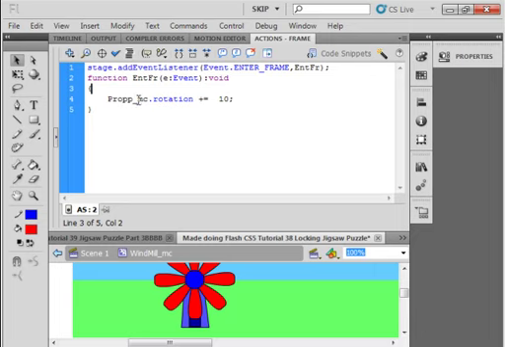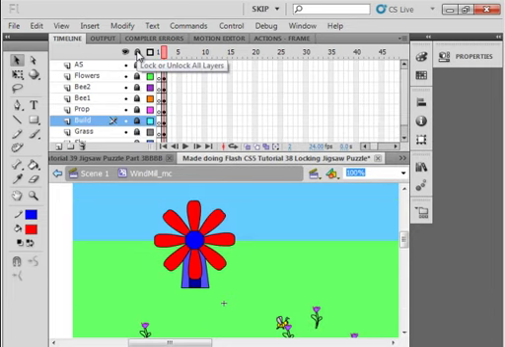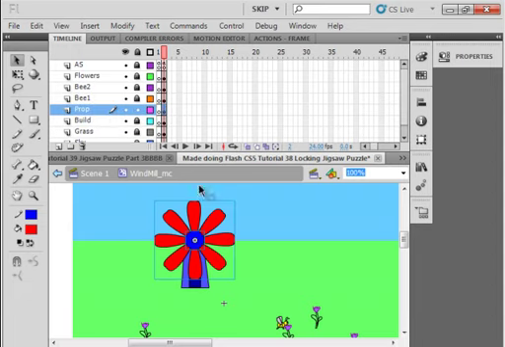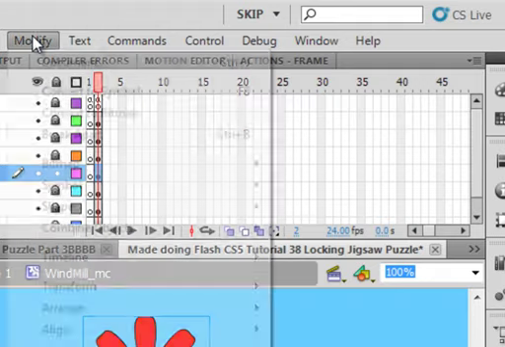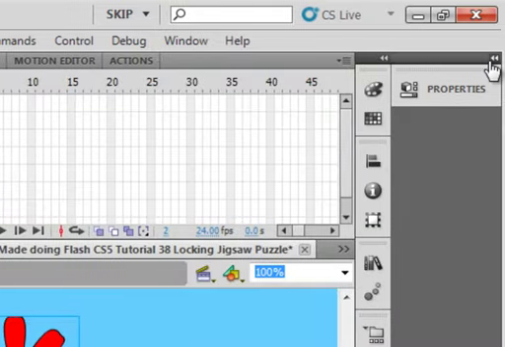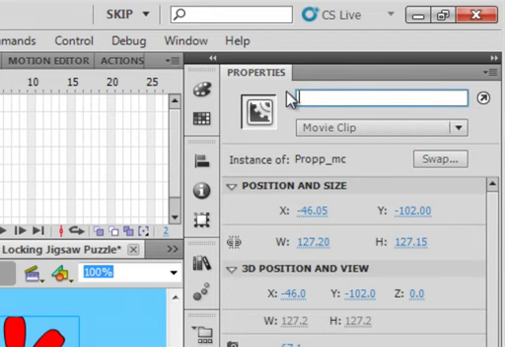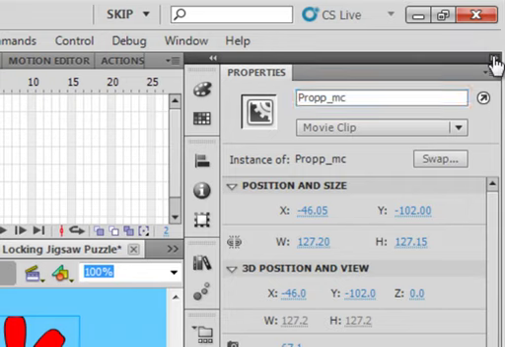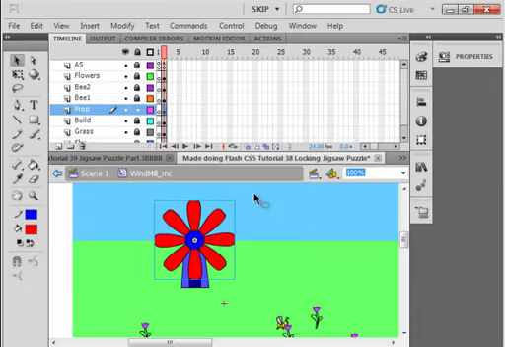So now we got to go back and name something PROPP. Go back to your timeline. Make sure all the layers are locked. Unlock this prop layer. Select this second frame and it highlights. Come up here, modify, convert it to a symbol, movie clip, and it was PROPP underscore MC. That's what we called it. While it's still selected, we'll give it the same instance name, PROPP underscore MC. So now that should start turning when we do this.